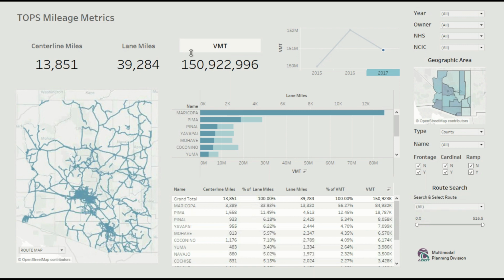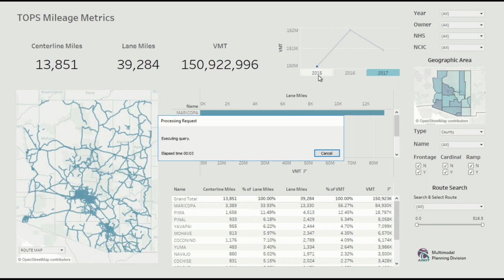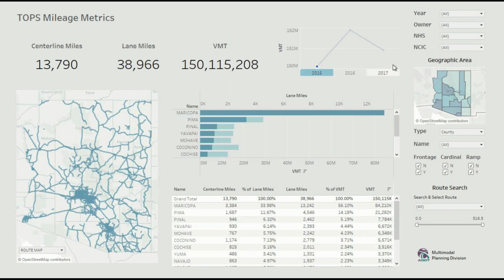As you can see, the dashboard aggregates the totals of each key performance indicator here. These numbers change based on the set of filters or parameters that are applied. Different years of HPMS data can be filtered by either selecting the year in the temporal line graph or by selecting the desired year in the drop-down filter.